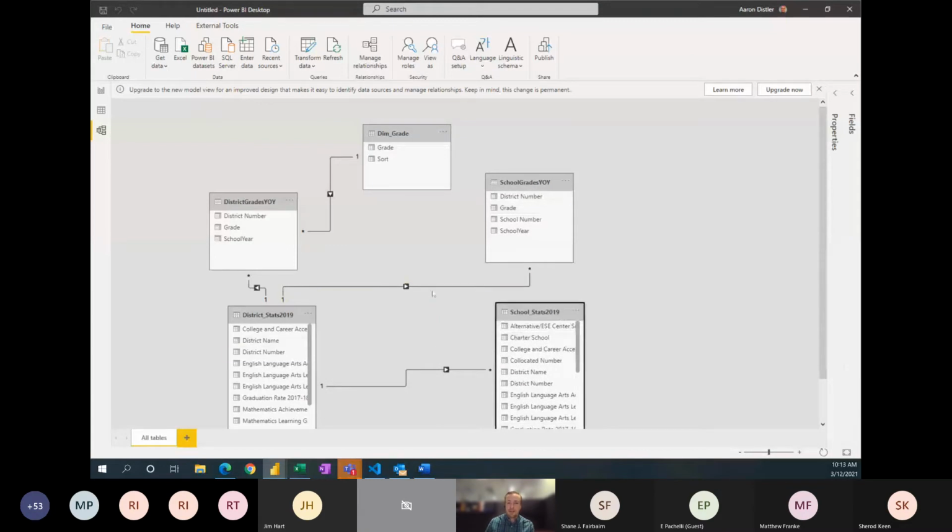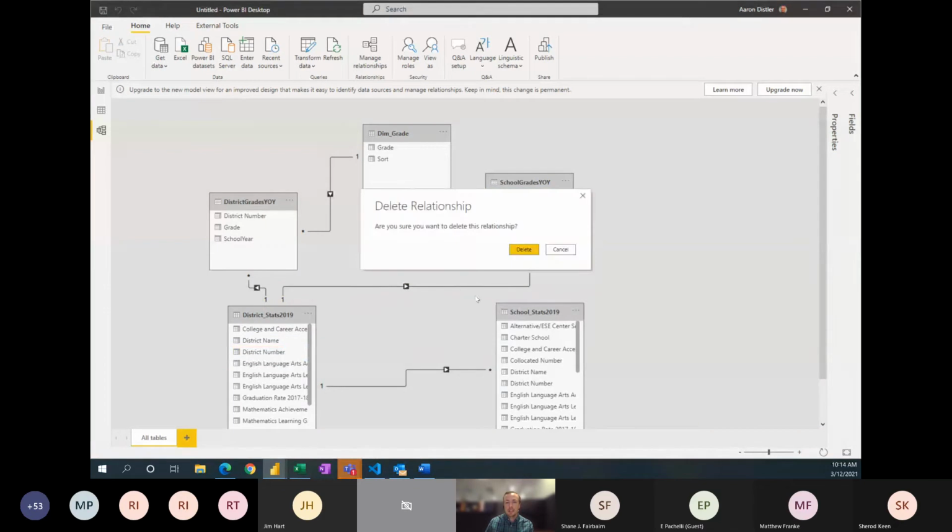Wouldn't want to change them except for this one, right? I don't necessarily want district stats to have a relationship directly to school grades YOY. It's not going to be helpful for me. What I want is for the school to be associated with its grades, and that's not currently here. If I right click while the relationship is highlighted and click delete, we can go ahead and delete this relationship. Okay, so we're going to delete the relationship between school grades YOY and district stats 2019.